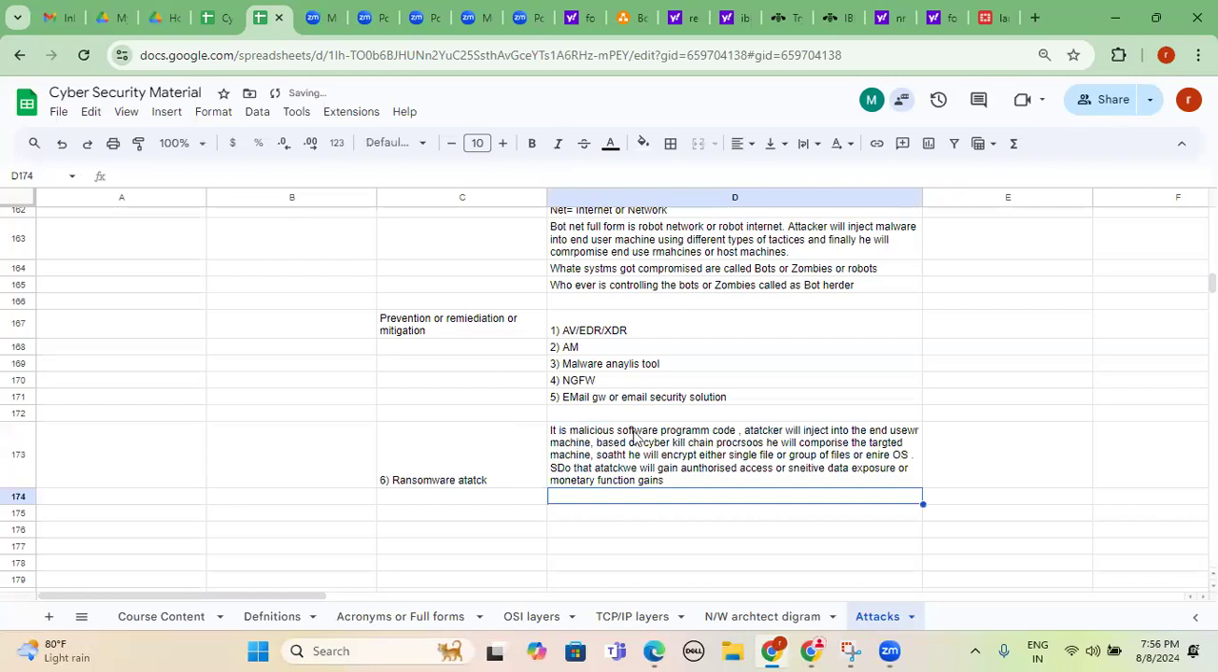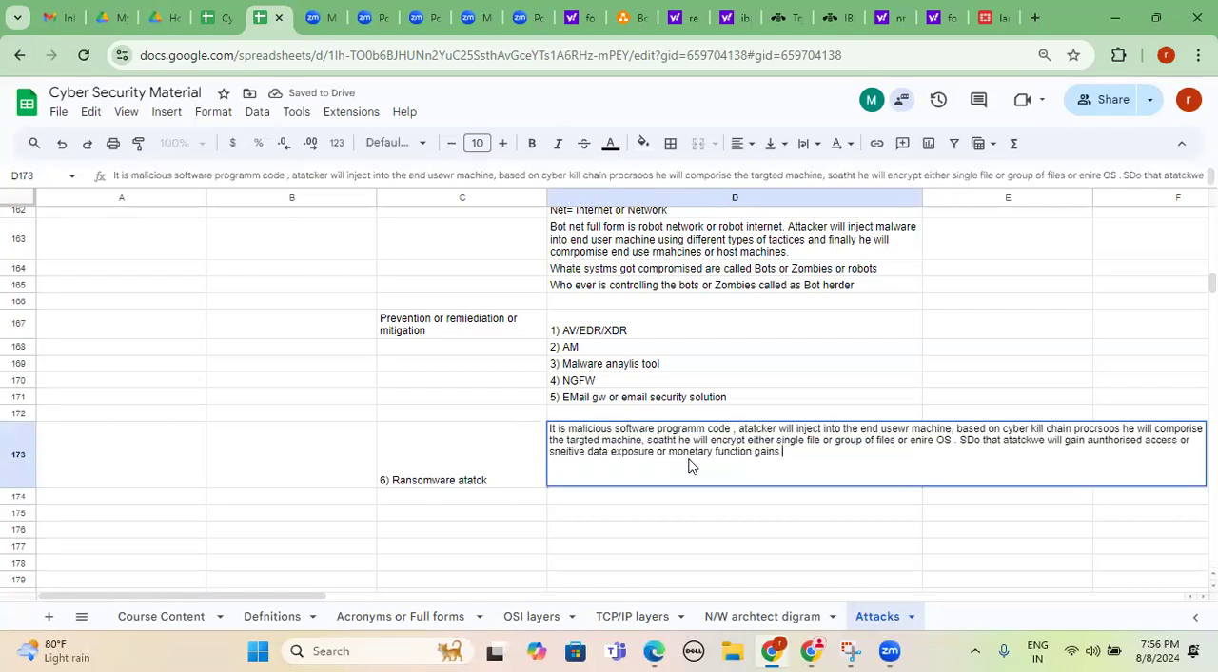So that is called a ransomware attack. What is the keyword you have to remember? Even though I have taken several mock interviews, whenever I ask what is meant by a ransomware attack, most people answer that it's a malicious software program code that an attacker will inject into any target machine and compromise the system.